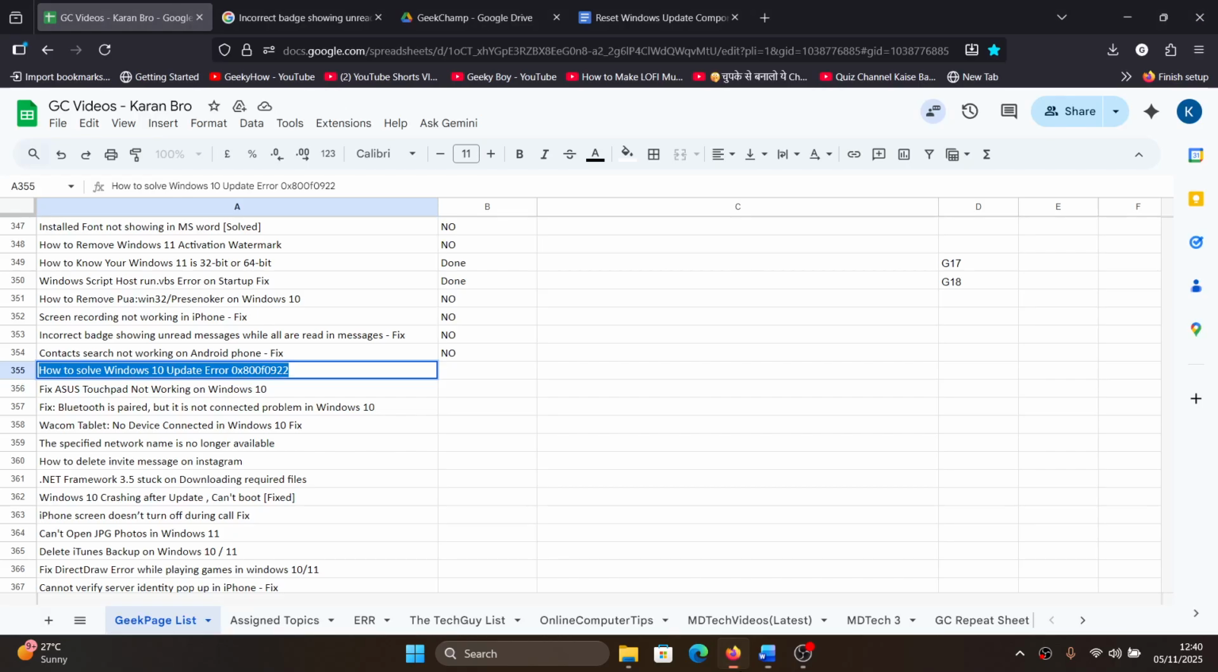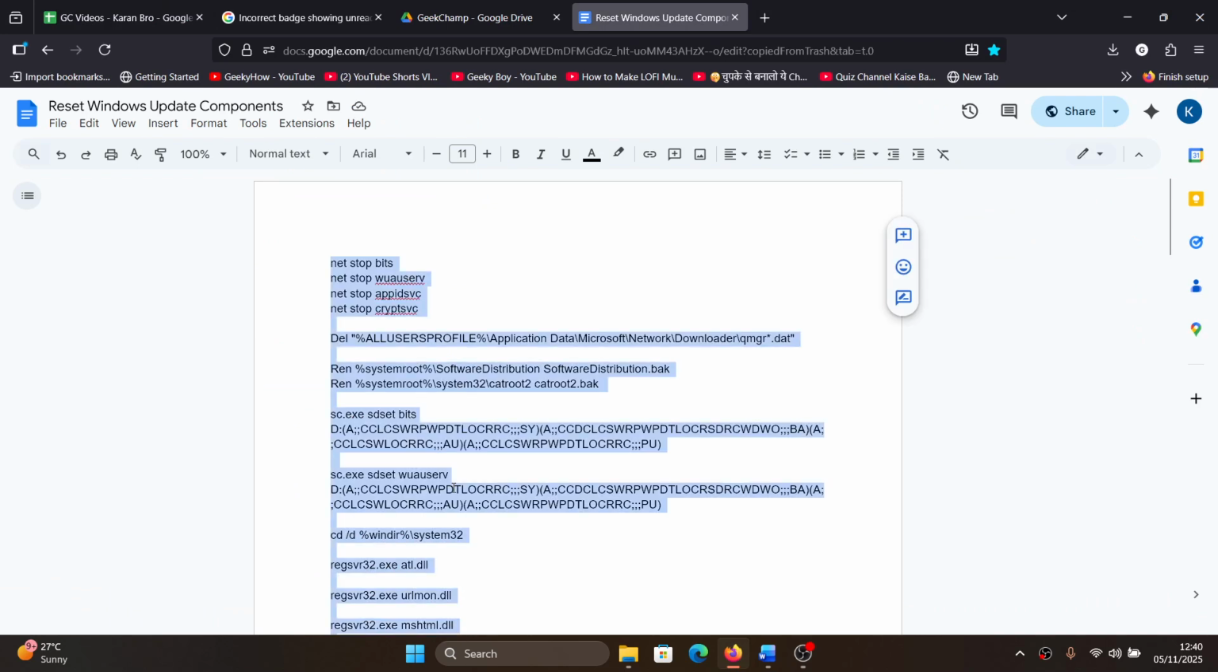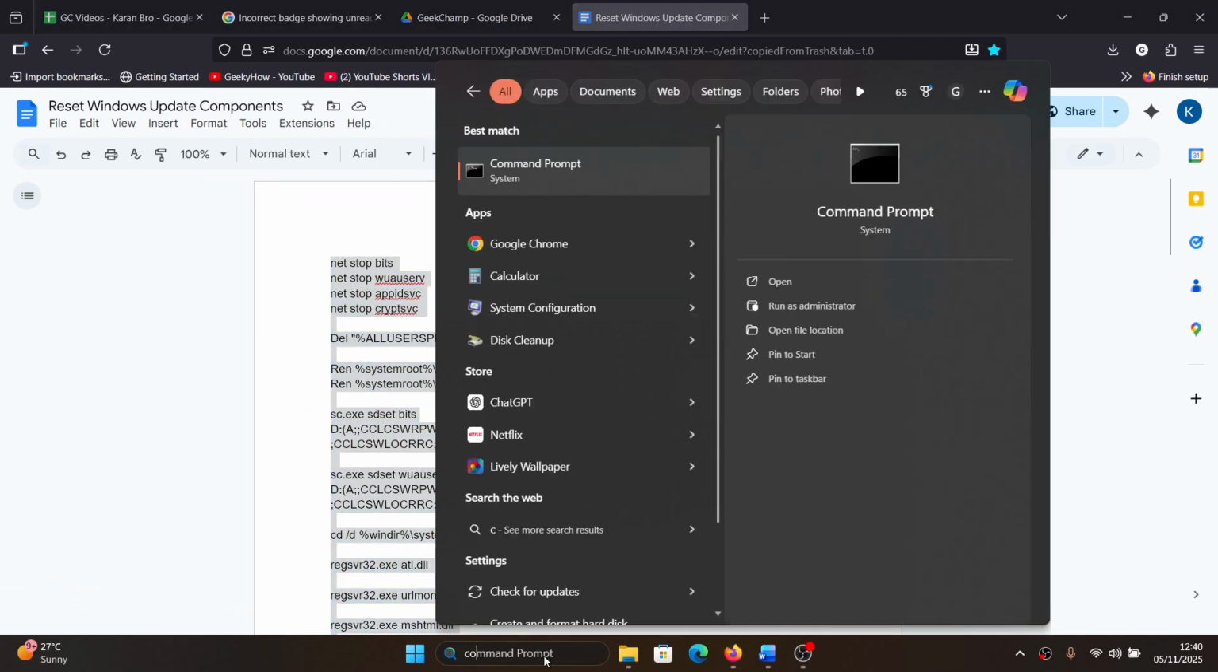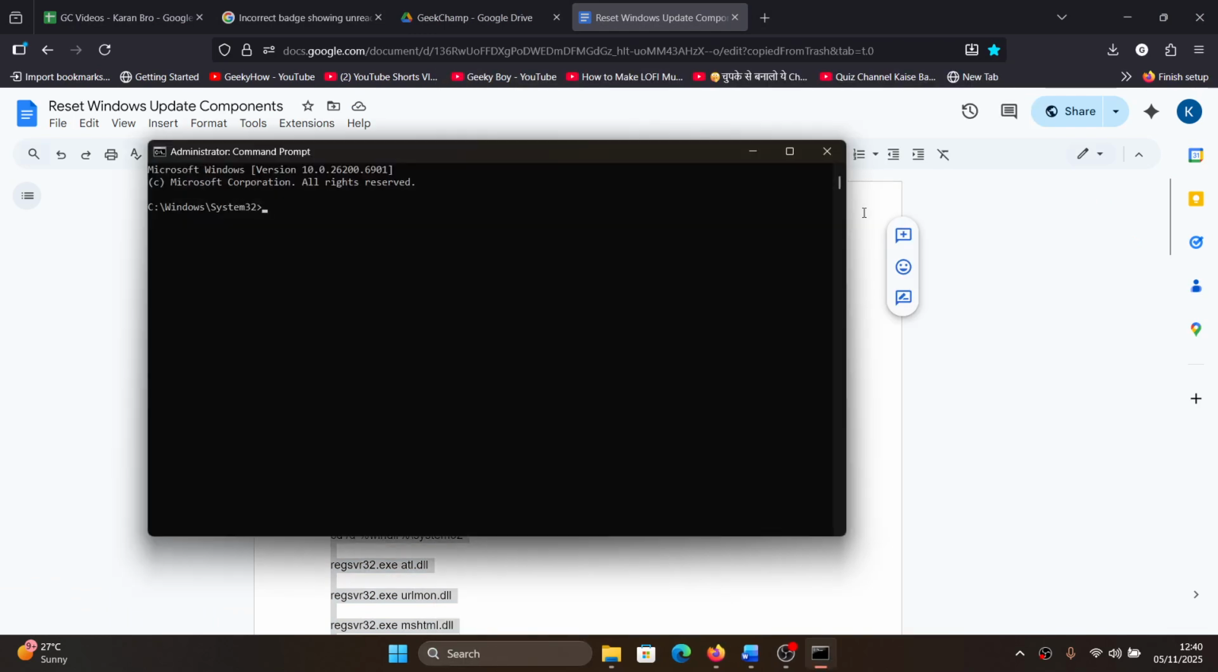The next solution will be to reset Windows Update component. So we have a script for you. Simply copy the script and search for command prompt in the Windows search bar. Click on Run as Administrator and then paste the script here.